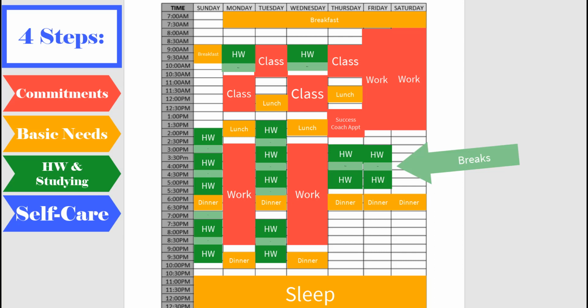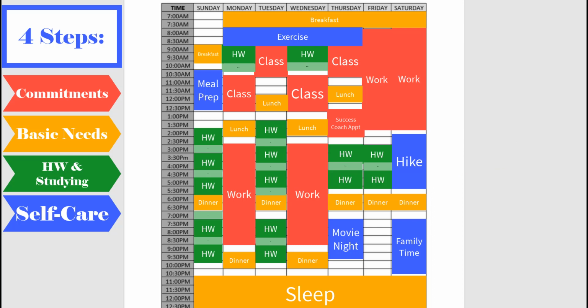As students, it's very important to make time for activities that give us joy. It re-energizes us and it helps us stay motivated. So if we don't take care of ourselves, it can be very easy to burn out. So be sure to add that stuff into your schedule and stick to it.